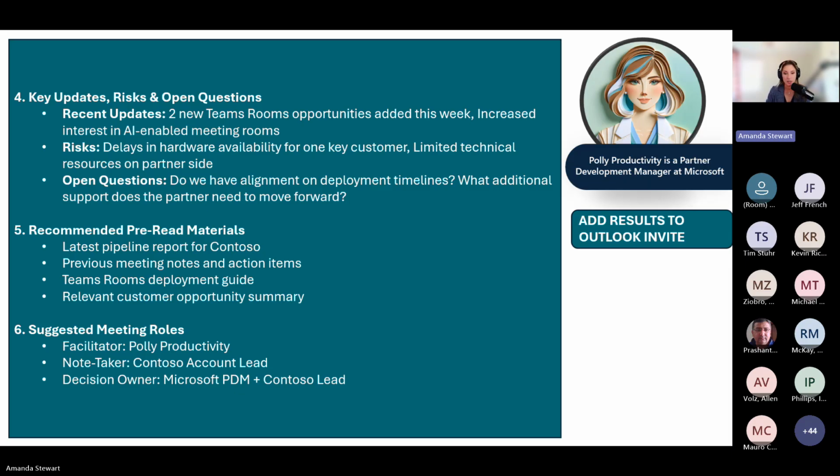And when you step back and look at this output, what Polly has now is a complete meeting setup. Clear purpose, structured agenda, the right attendees, full context, materials ready, roles defined, all before the meeting even starts, from one prompt. And it's all current, grounded, ready to go.